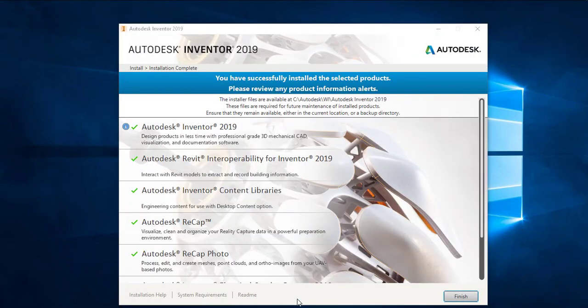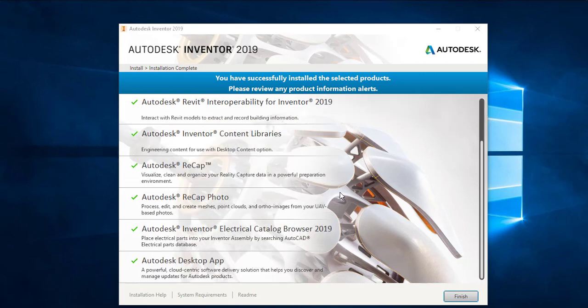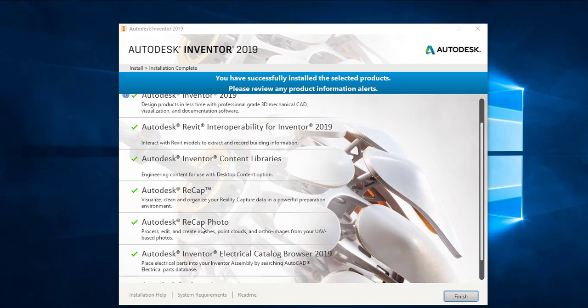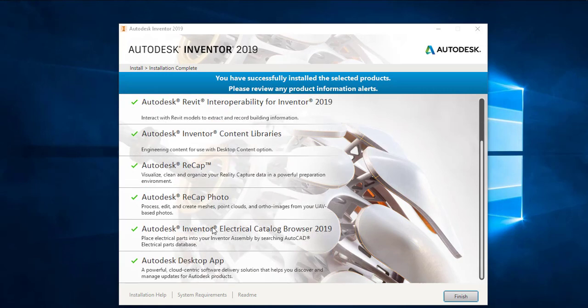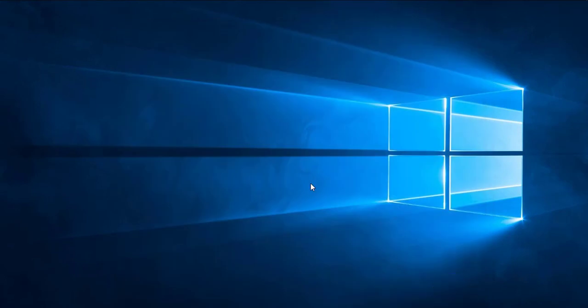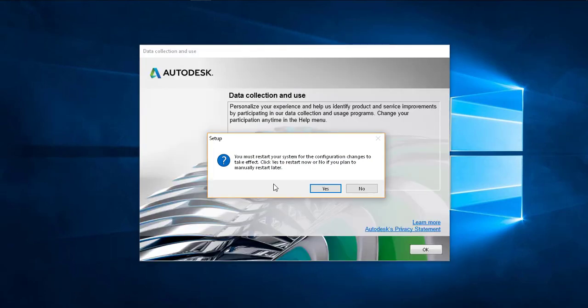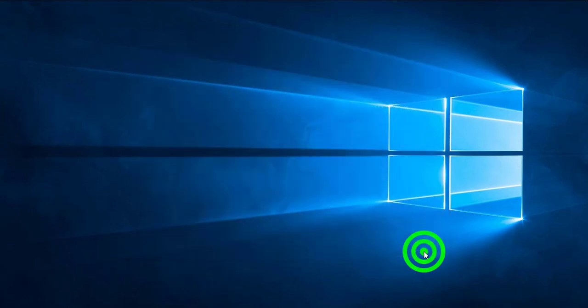So now it's already installed. You can see these are the components which are installed. If you have any other Autodesk product installed on your laptop, then some of these components will be installed in the previous installation, and the installation of Inventor 2019 will take less time. So now let's open the software. You have to restart your PC, but I think we will do it later on.